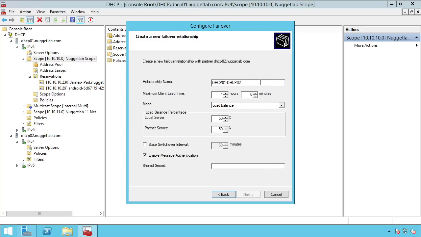Now you can see here that you can change the relationship name if you want to. I did that just to make it more readable. We also have the mode, which is important to determine. We can do load balancing, which is similar to a split scope, except that in my case, by default at least, it's 50-50. You can change that to 80-20, 70-30, whatever you want to. It's a little bit arbitrary. The other difference between this and a normal split scope that we looked at earlier is that there's no millisecond delay. Both partners in this relationship are equally capable of issuing IP addresses, all things being equal. So statistically, they both would have probably about 50% of the addresses leased.